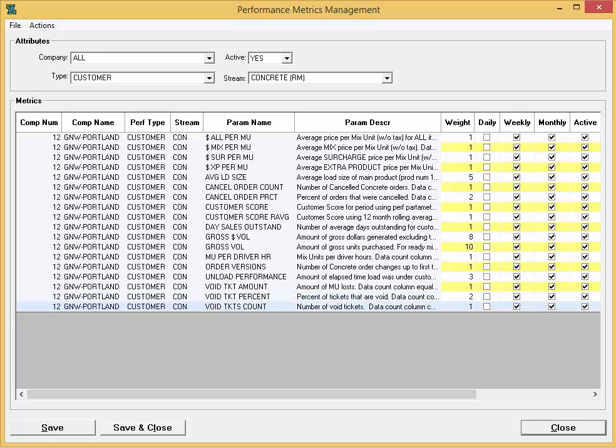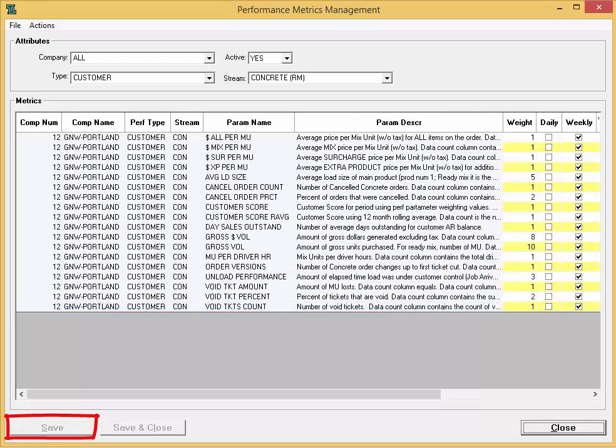Remember that the customer scores are measured relative to the other customers, so we're using percentages on both. We feel that all the parameters impact our performance to a lesser extent, so we'll leave the rest set at 1. Once you're happy with the weighting of the parameters, click Save, and ClearView will start collecting the performance data the next time the SQL job is run.